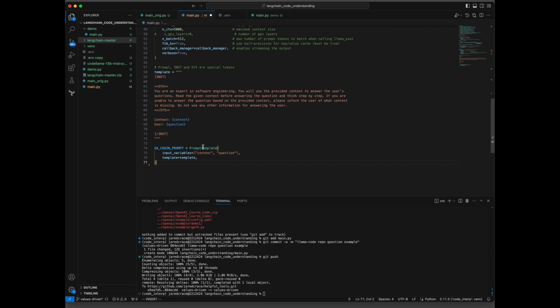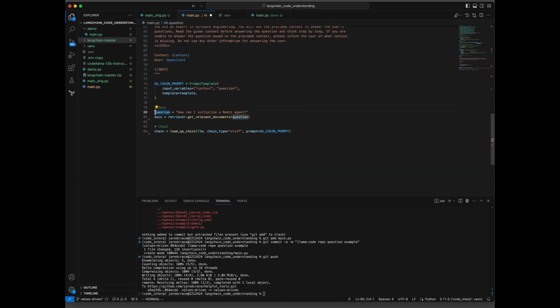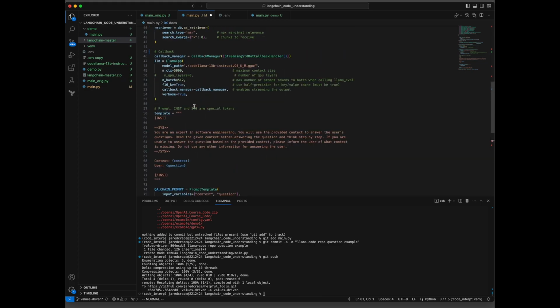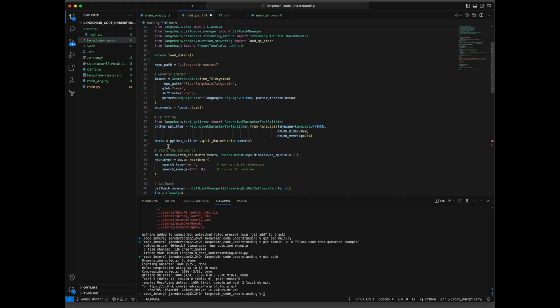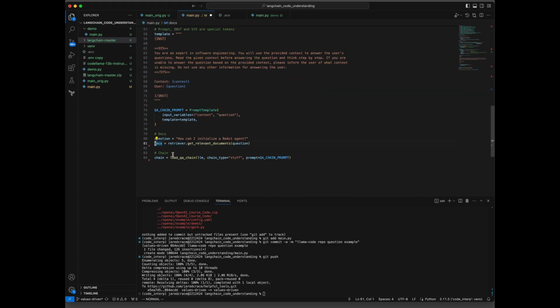And then we're going to use the prompt template object to set up the question and answer chain prompt. Finally, let's set up our question. So how can I initialize a React agent? And we need to retrieve the docs that we've already set up before with the retriever up here, where we stored all the documents. Now we're going to pull out the relevant documents to be able to answer this question.